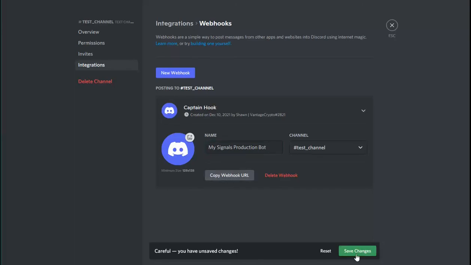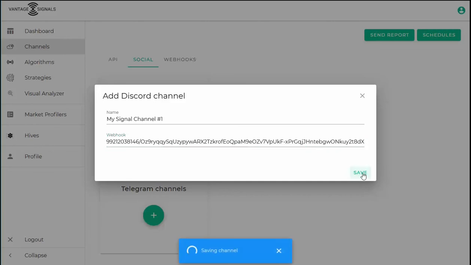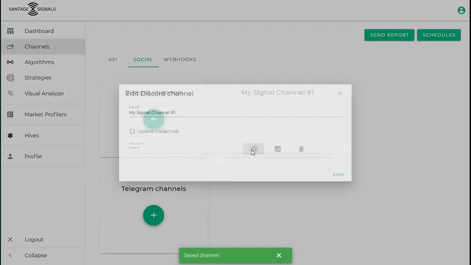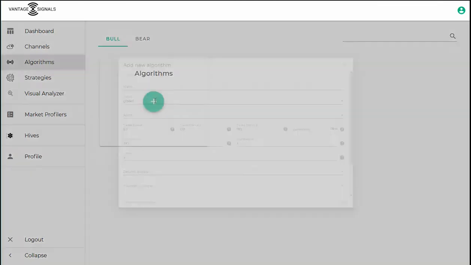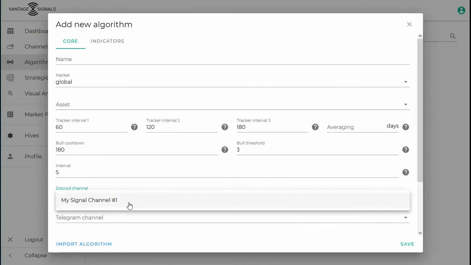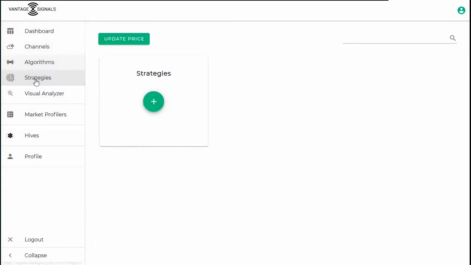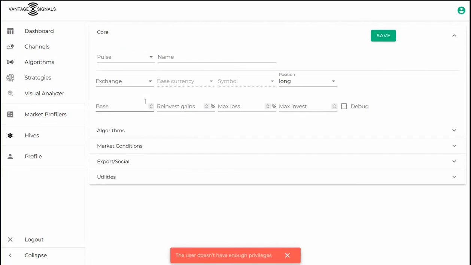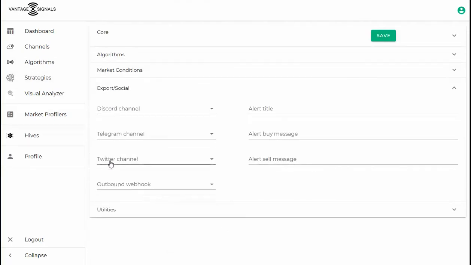Now let's jump back over to Vantage Signals and paste our webhook and save. We can click on the gear to go back in and edit the Discord webhook at any time. Now that we have configured a Discord channel, we can choose to have an algorithm report to it. If we open a new algorithm, we can see here at the bottom of the core configuration that we can choose to report this signal to whatever channels we have configured across any of the social media channels. The same thing applies for strategies. We can choose to report to any social media channel we have defined.